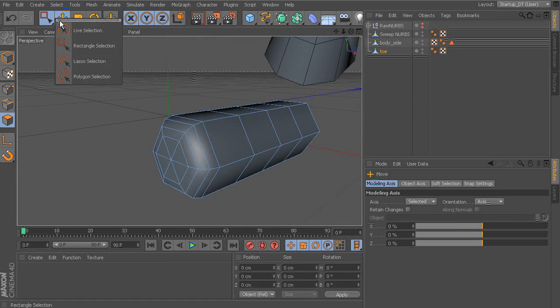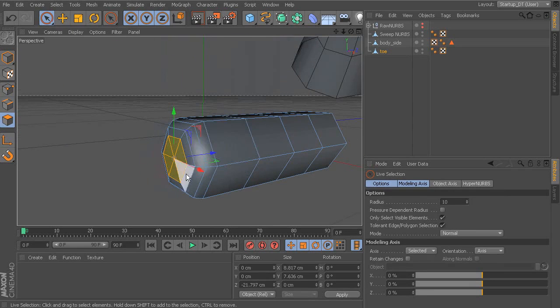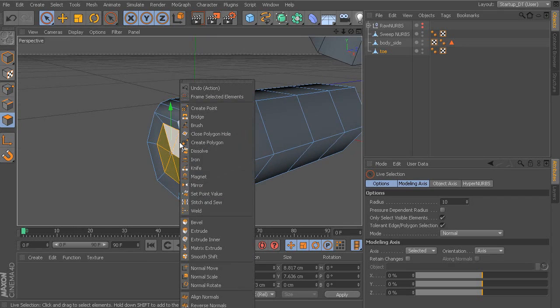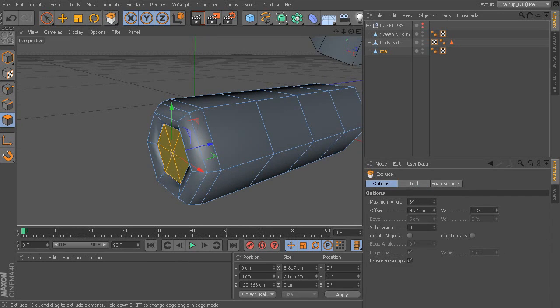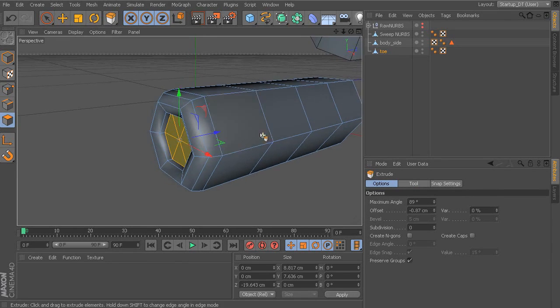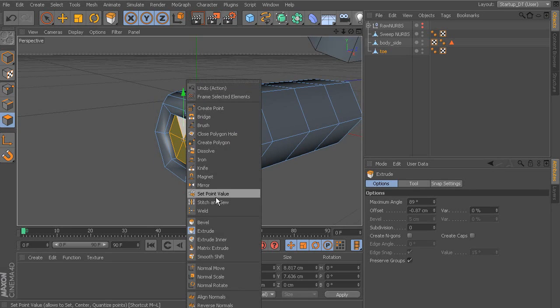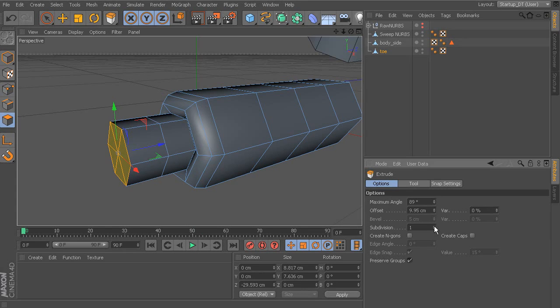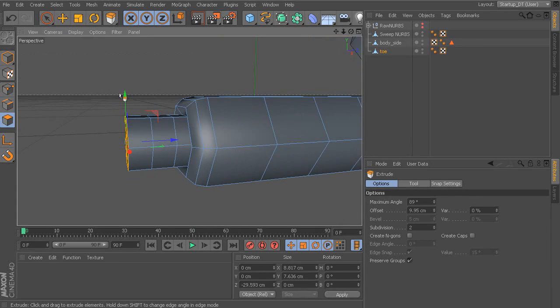So I'm going to go ahead and use live selection, and we'll select these polygons here. Let's go ahead and kind of push them in to the toe. And I want a little bit more of a crease there, so I'm going to actually extrude those. So I'm going to go ahead and right click, go extrude, and push those in a little bit. Okay. Now let's just go ahead and extrude it back out. So again, this time pulling it out. Now you can change the number of subdivisions. So if you want to have a couple of subdivisions in there, you can.